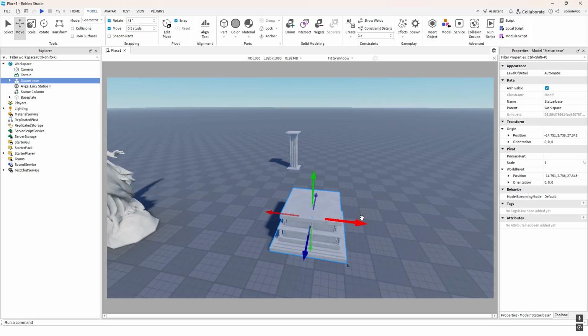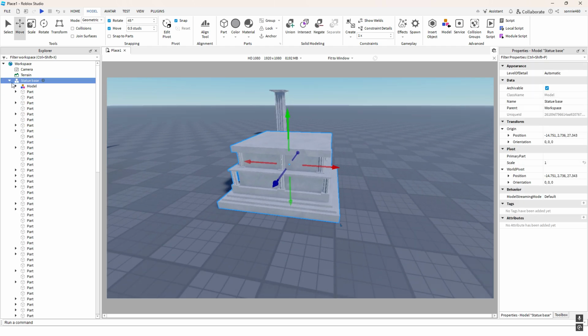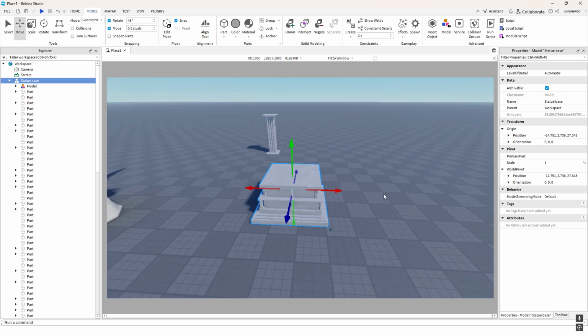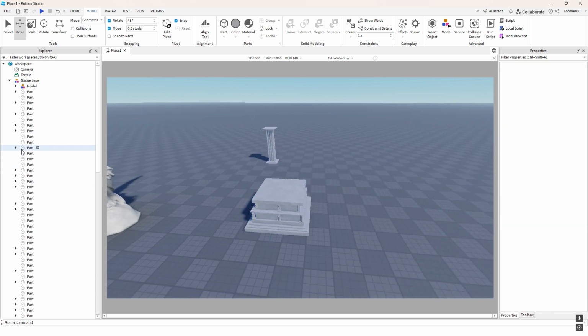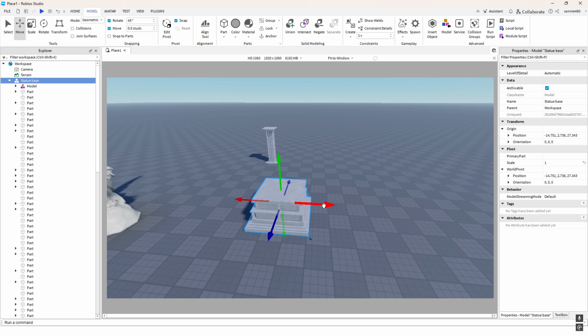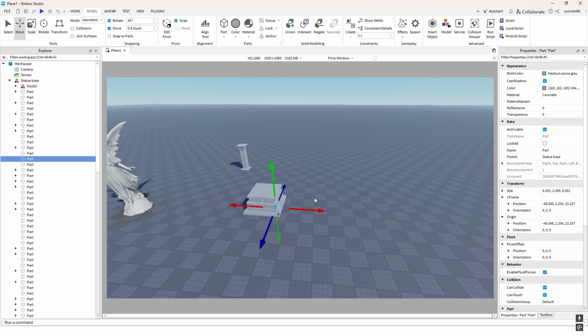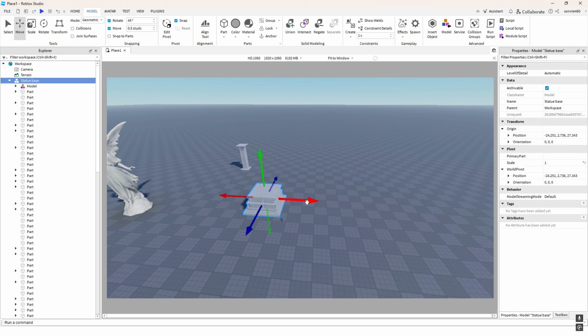So this is a model, and you can see here it has a bunch of different parts in it. So the model will just serve the function of holding all these parts together. So you can see if I move it, all the parts are moving. I don't have to move each individual part. I can just move them all because they're in a model.